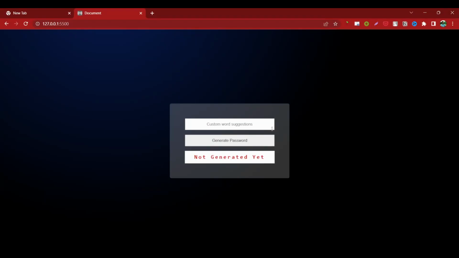This is day 30, the final day of the JavaScript 30 challenge. In today's video, we're going to make a password generator using JavaScript. So this is our starter code output. In our starter code output, we have a field that will allow us to use some custom word suggestions.